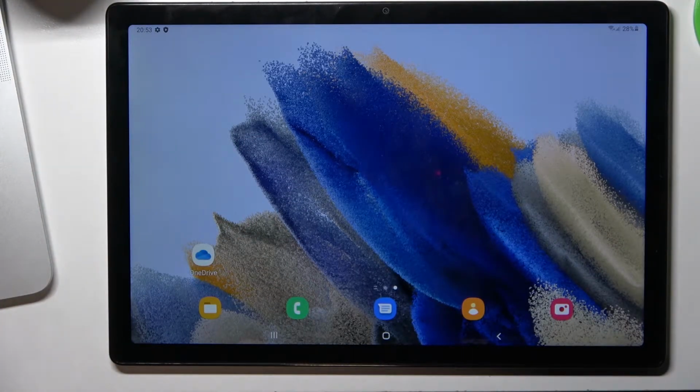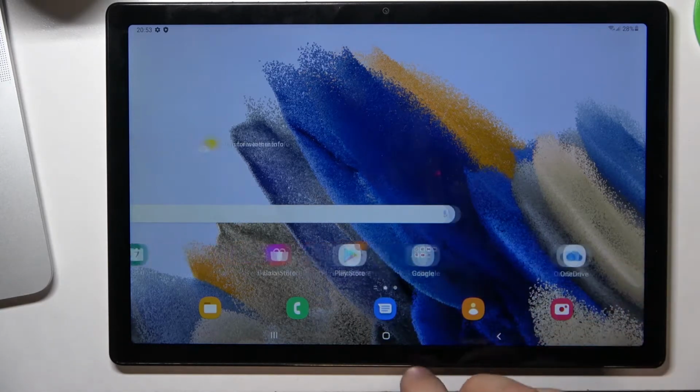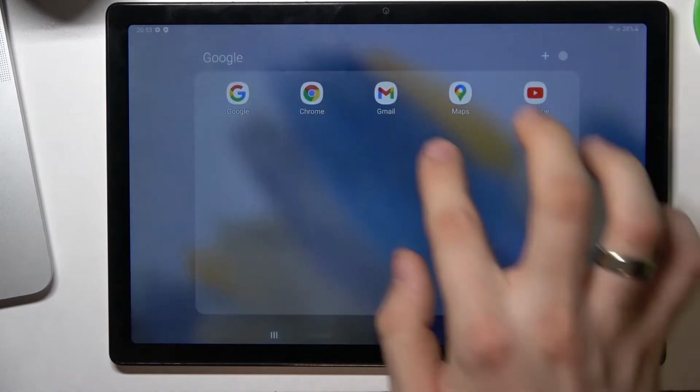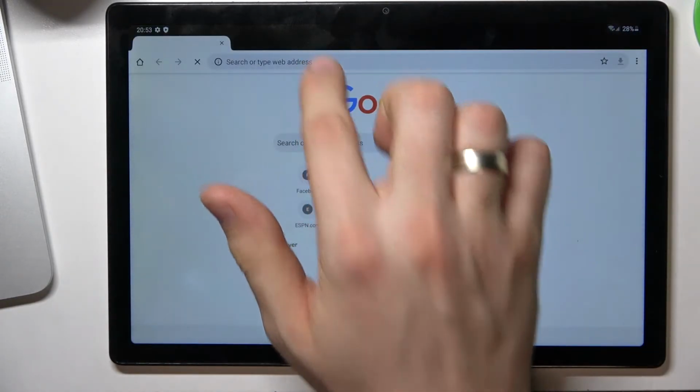In this video I'll show you how to set up a free VPN, how to install a free VPN on your Samsung Galaxy Tab A8 2021. So firstly, open 2ap.io website on your device to check how websites see your location.